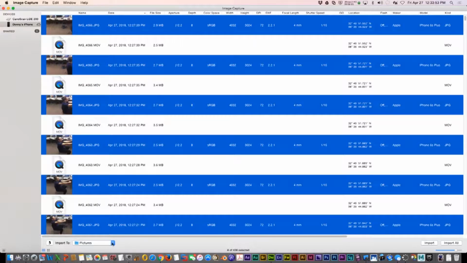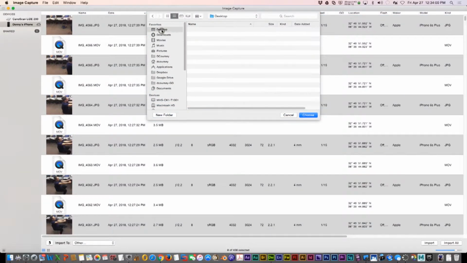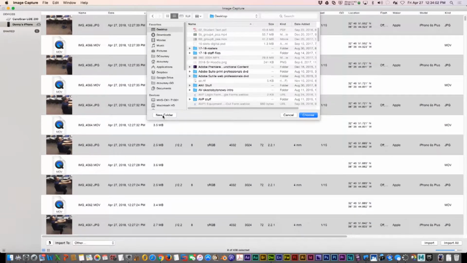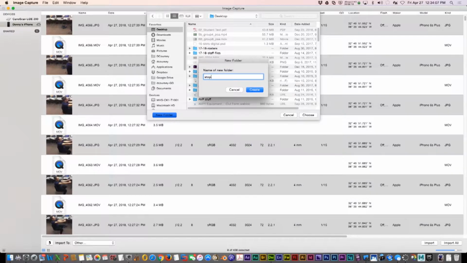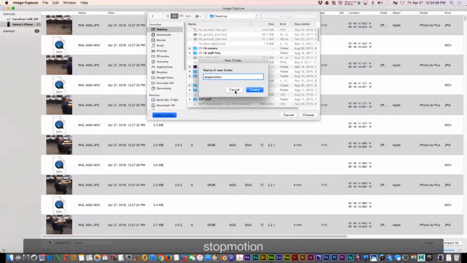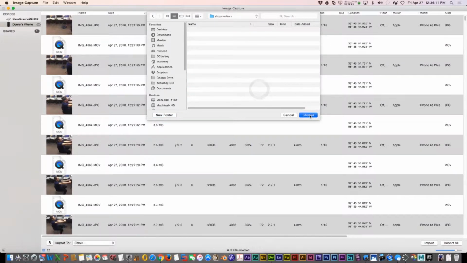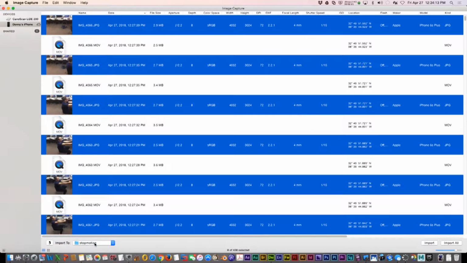And then what you'll do is you'll choose where you want these to import to. I'm going to choose a root folder, I call it a root folder for these type of projects. I'm going to create a new folder and call this stop motion. Click create and then choose. So I got the stop motion folder and I click import. And they got checked, so it shows that they imported in.